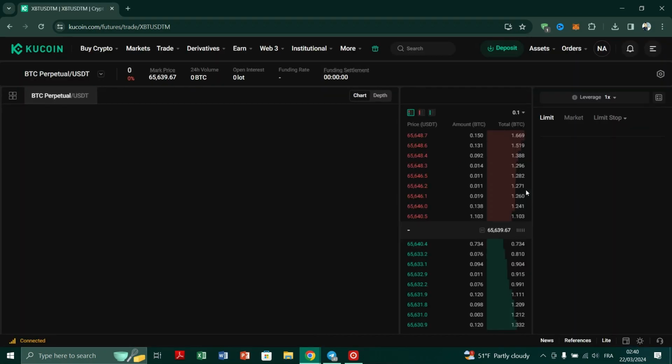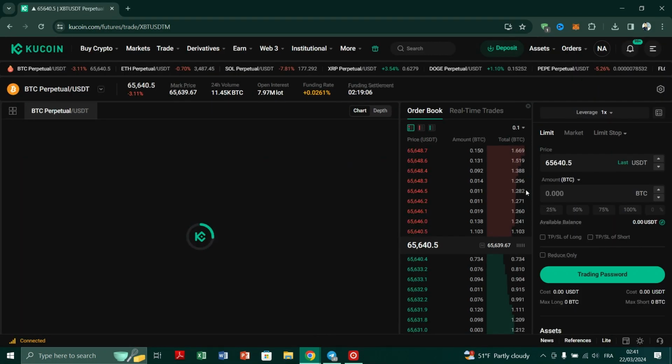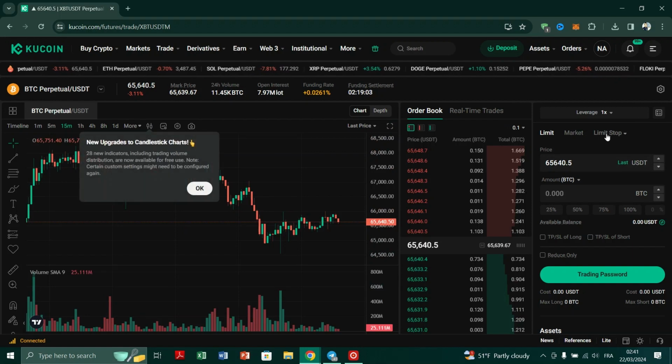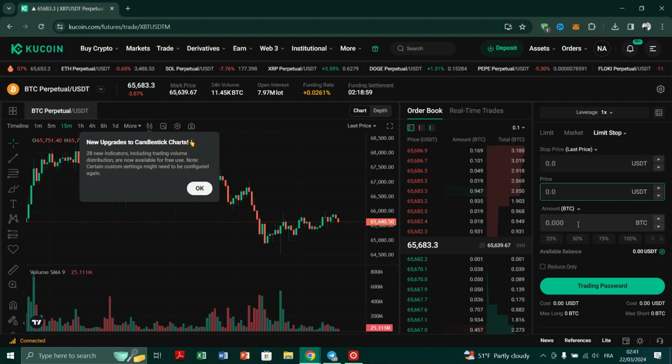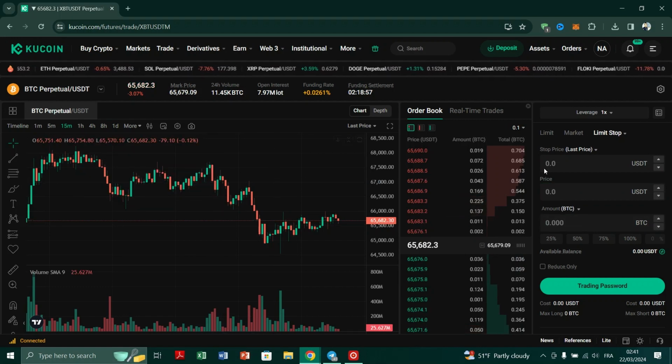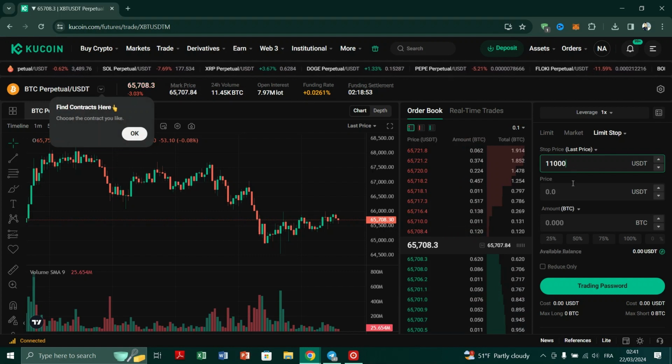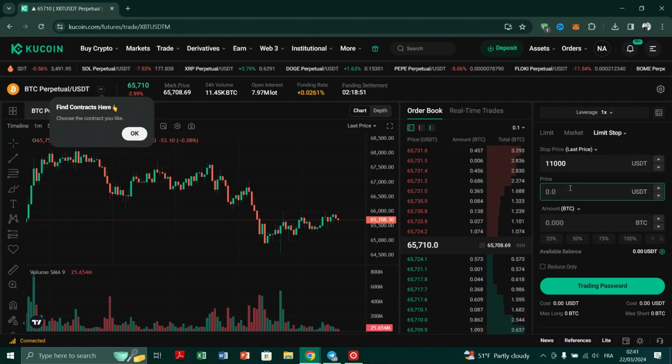Review the details of your stop order to ensure accuracy, and once satisfied, proceed to place the order. For example, you can set the stop price at 11,000, the trigger type is mark price, the price USDT is 10,990, and the quantity is 1 lot.